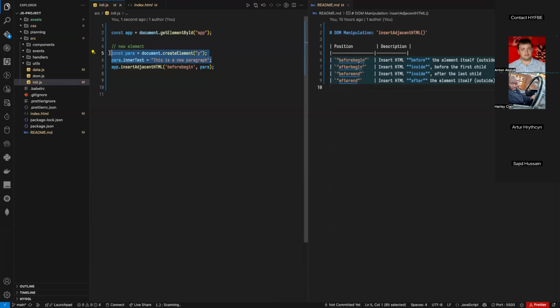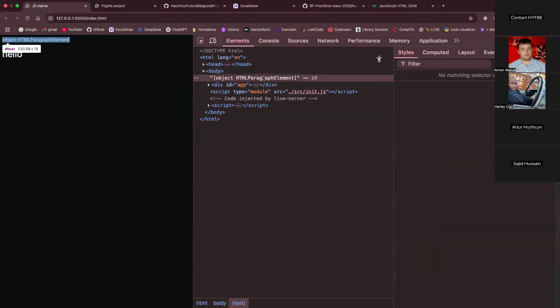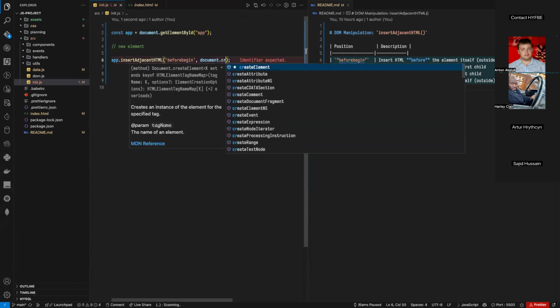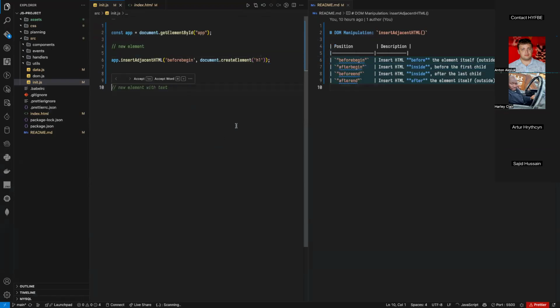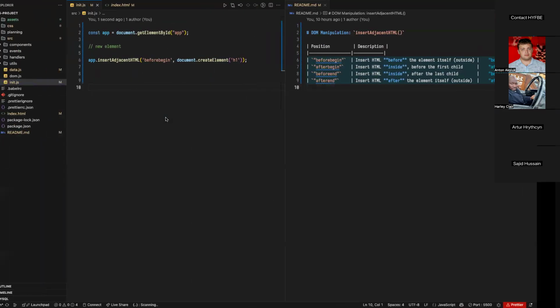Let me try to do something. So const para, document.createElement, and here I'm adding para.innerText, and then I'm passing this one here. HTML paragraph element. Yes, it's an element actually. Maybe the name, just a p. No, object HTML paragraph element. It does not render it. It looks like it does not understand it as HTML. Why? Let me create something else here, an h1 for example. Let's see. It does not render it as well. I have the element here, but it does not render it as HTML.